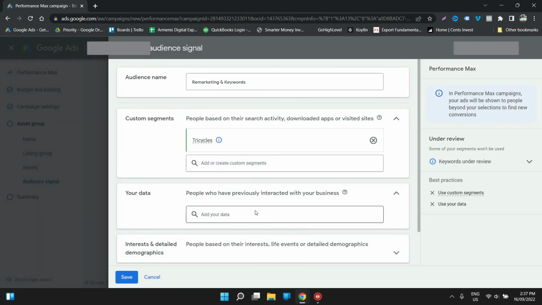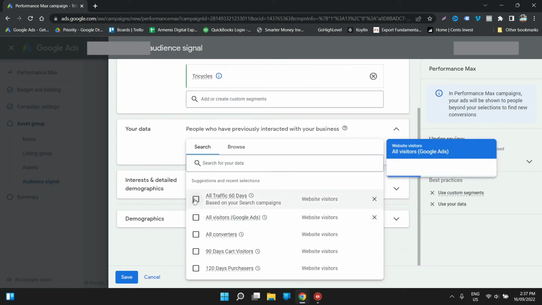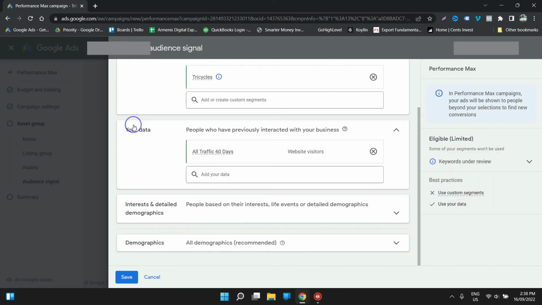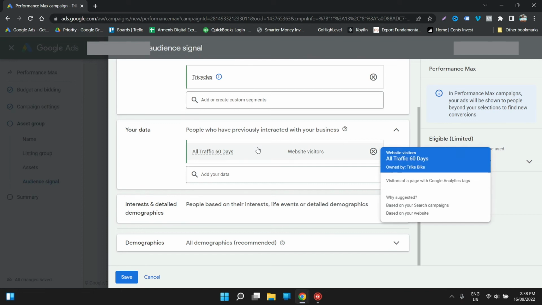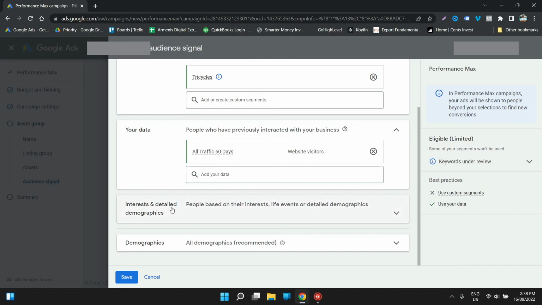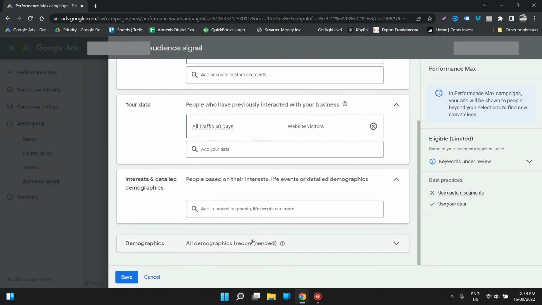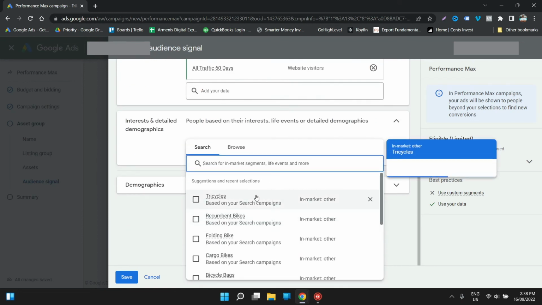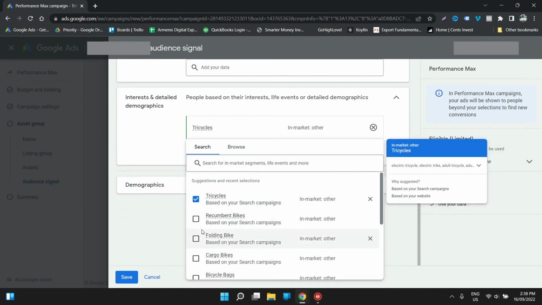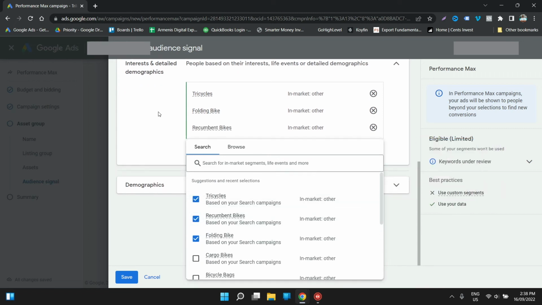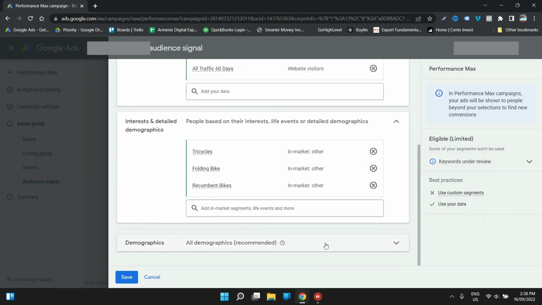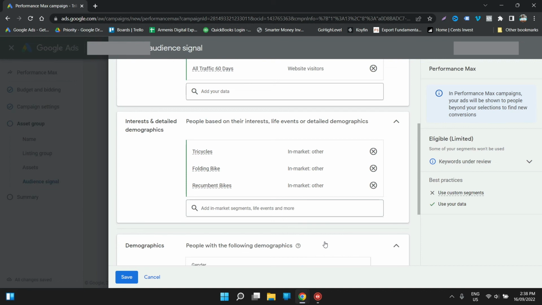And then we might actually add in our data as well. So if we have an all traffic audience, which is a remarketing audience, if you don't have these, go into Google Analytics or Google Ads and set these up. I have lots of videos on this. Interests and detailed demographics. So if I know before a particular segment worked well for me, I might add it in here. Folding bike, recumbent bikes. The more information I give here, the better chance I have at Google, particularly if this is a totally new campaign or a new account. More information I give, the better.